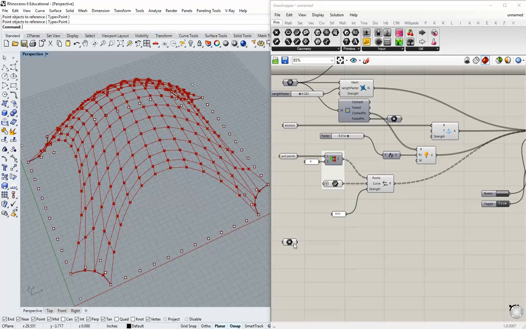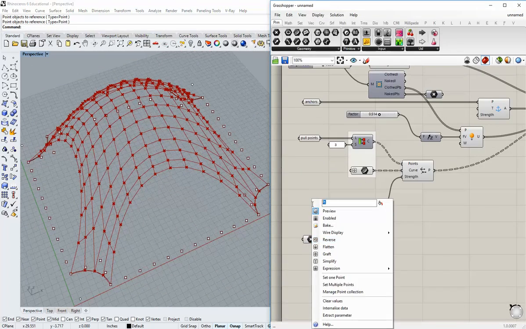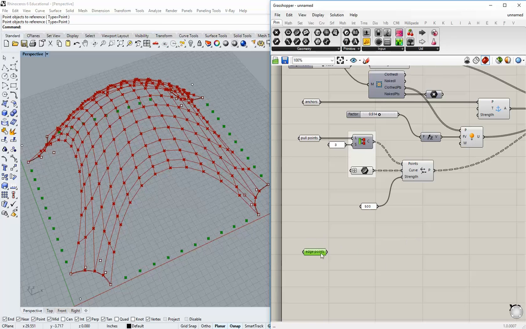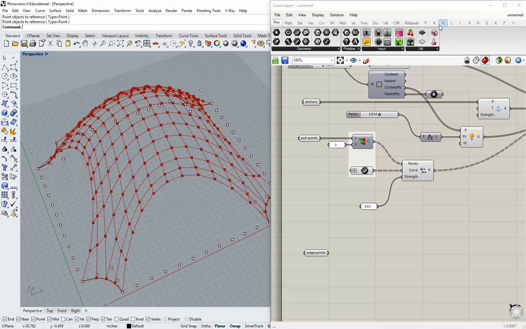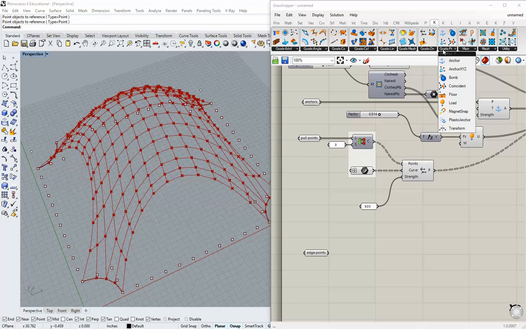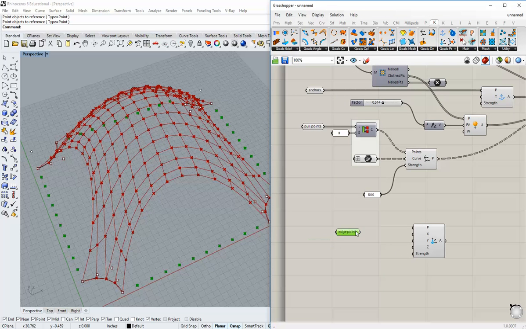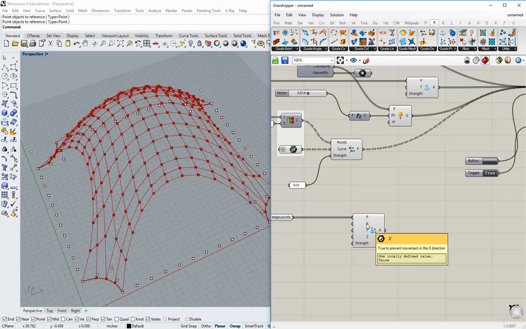So those are now in, and I can label these, I guess, our edge points. Keep me organized. Okay. All right, now we're going to go back into Kangaroo and grab in the goals point, you'll see this anchor XYZ. So it's a different type of anchor. And this one allows us to set constraints that aren't in the other component. So in here, if I add any of these to be true, it'll prevent movement in that direction. I want to prevent movement in the X and Y direction and only allow movement in the Z.